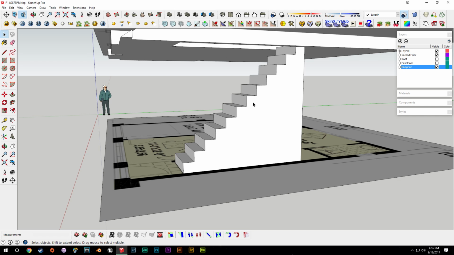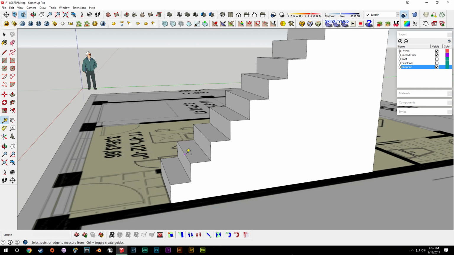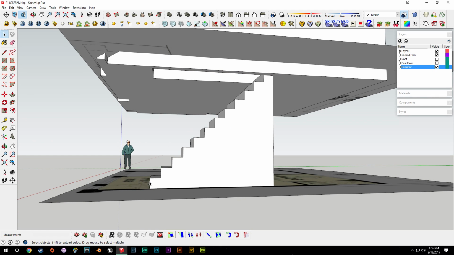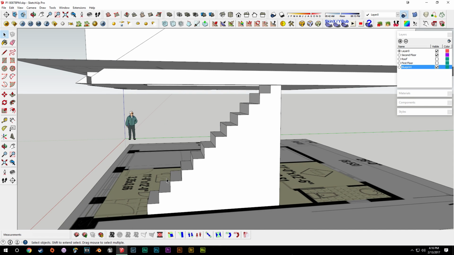And they look a little bit steep, and I think it's because they only have 10 and a bit inch runners. But that's sort of all we can do. That's the distance of the wall, and that's the height of the second floor.